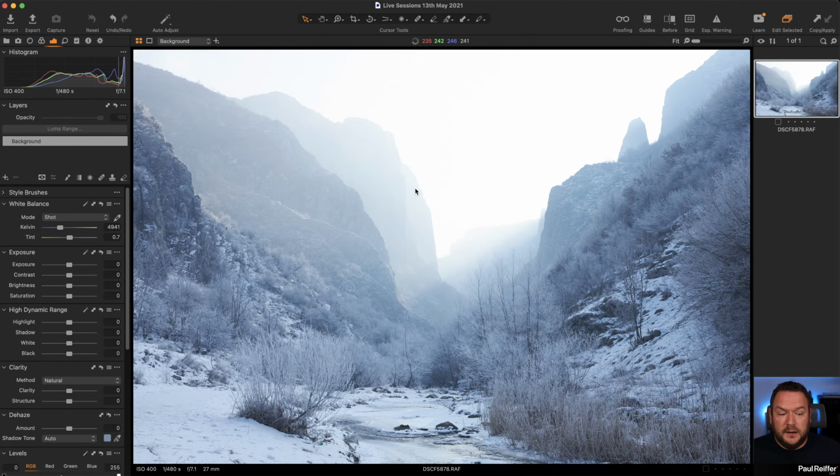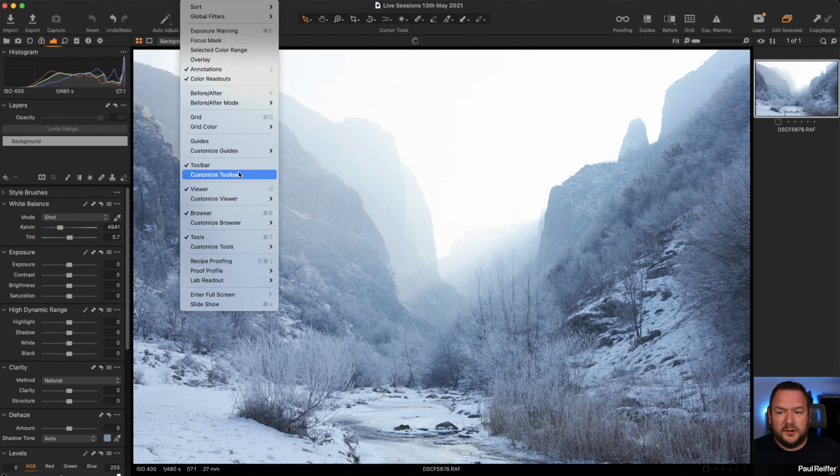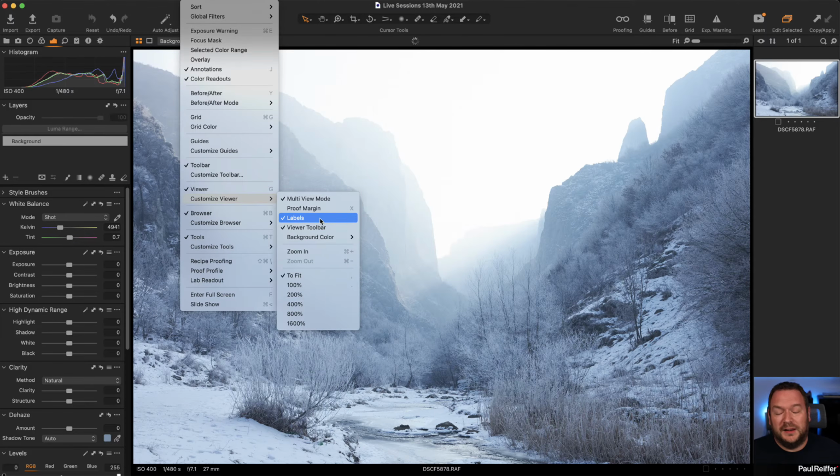The next, obviously, is the viewer, this big thing down here. Just one quick catch-all for everyone: if ever this information here is missing, go to View, go to Customize Viewer, and it's this one, Labels.